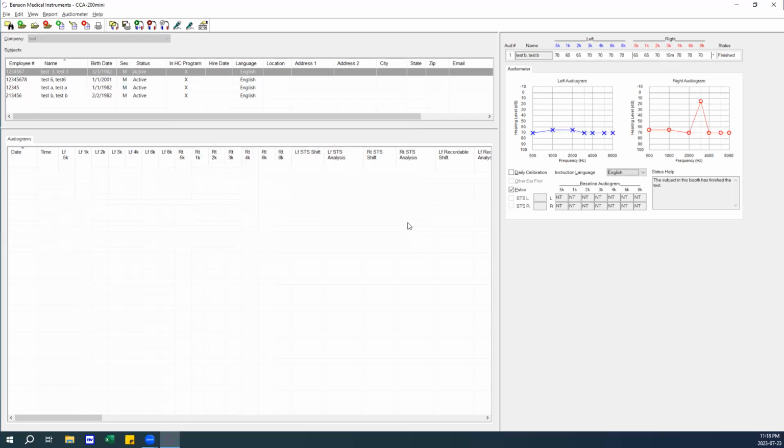Once we click on the OK button, we can look back at the audiogram. We see that it spiked back up to 15. A little m is there, signifying that we've selected 15 decibels to be his response, and it is signified with a little m. That concludes our training for the manual functions on the CCA 200 mini audiometer.